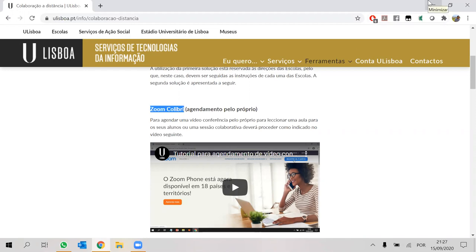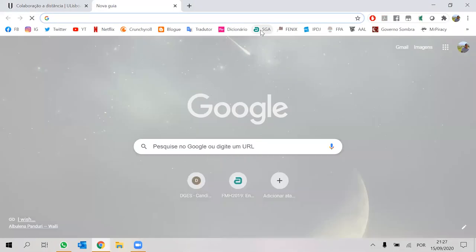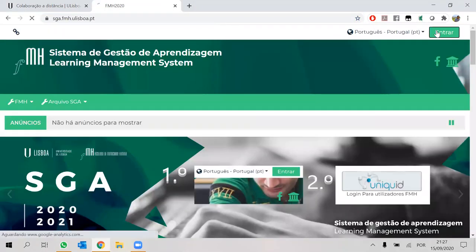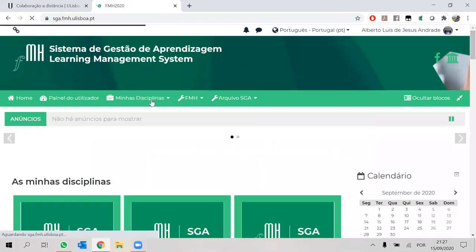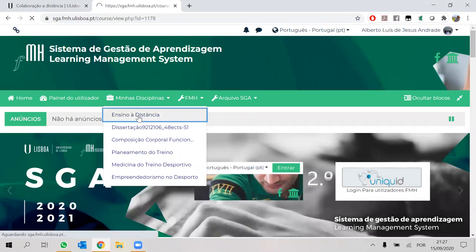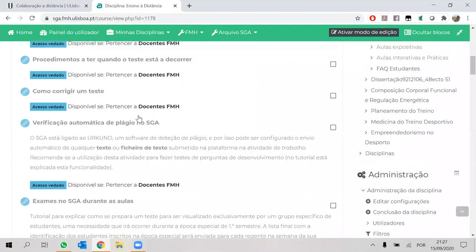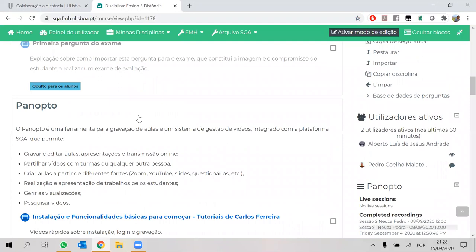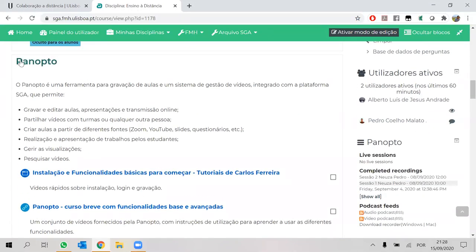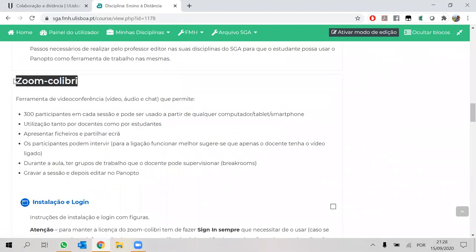And when you enter STA, you see that every student, and if you are not, I will take care of that, should see one course called distance learning. If you go there, we have all the tutorials that you need. Mine is a little bit different because I can edit here, but you have all the tutorials for Panopto. You have the tutorials of how to use Zoom-colibri.